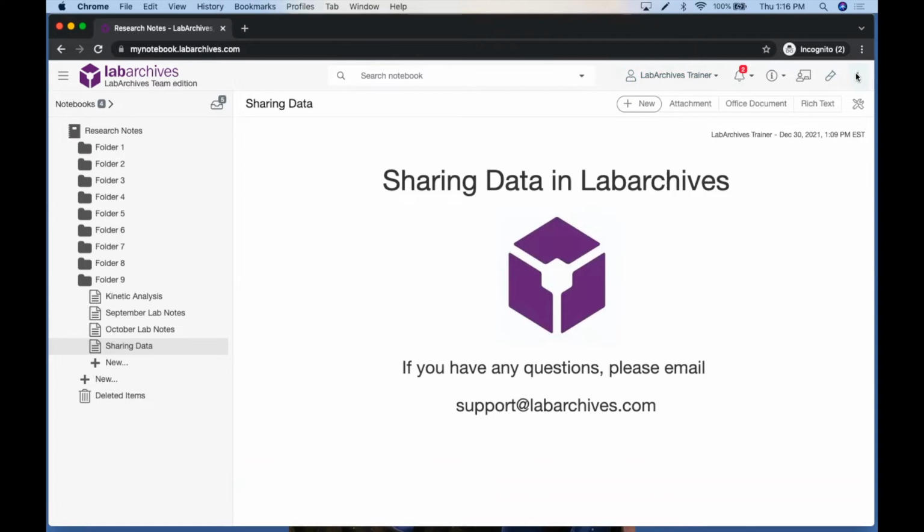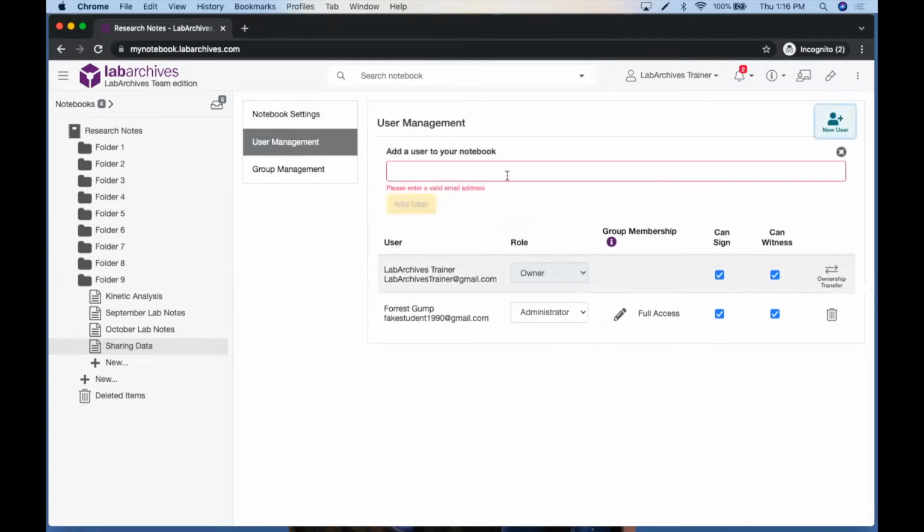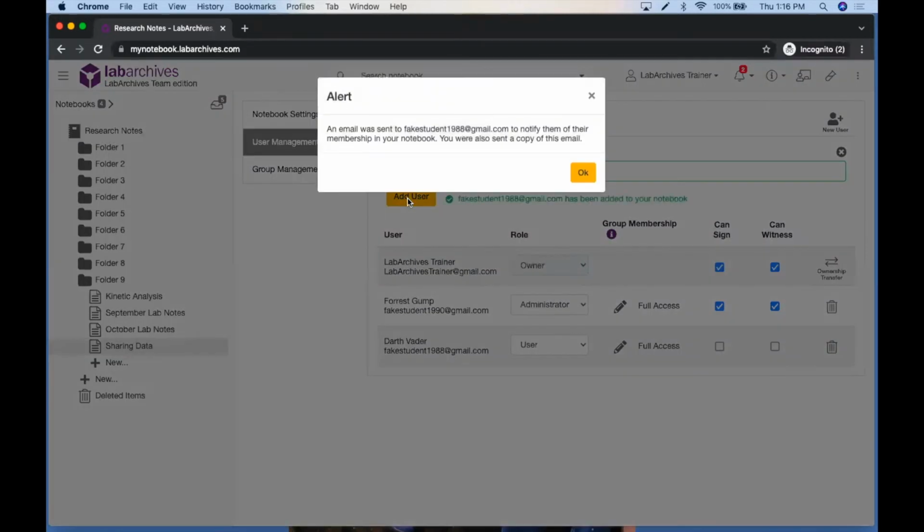To share the entire notebook, click the triple dot menu, Notebook Settings, and then click the User Management tab. User Management allows you to see everyone that has access to this notebook. To share your notebook, click the New User button at the top. You can type in the individual's email address and then click Add User. This individual will receive an email letting them know that a notebook has been shared.